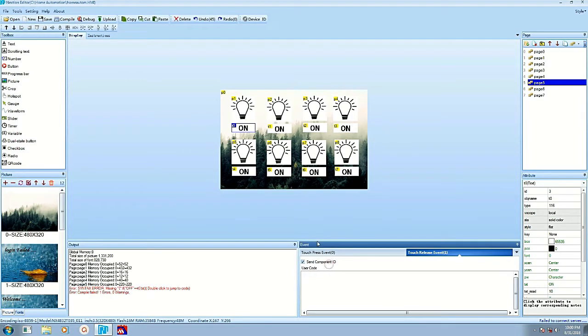We will program this case. We will send the events to the controller, and in the Nextion Display only we will add code which will handle the toggling action.